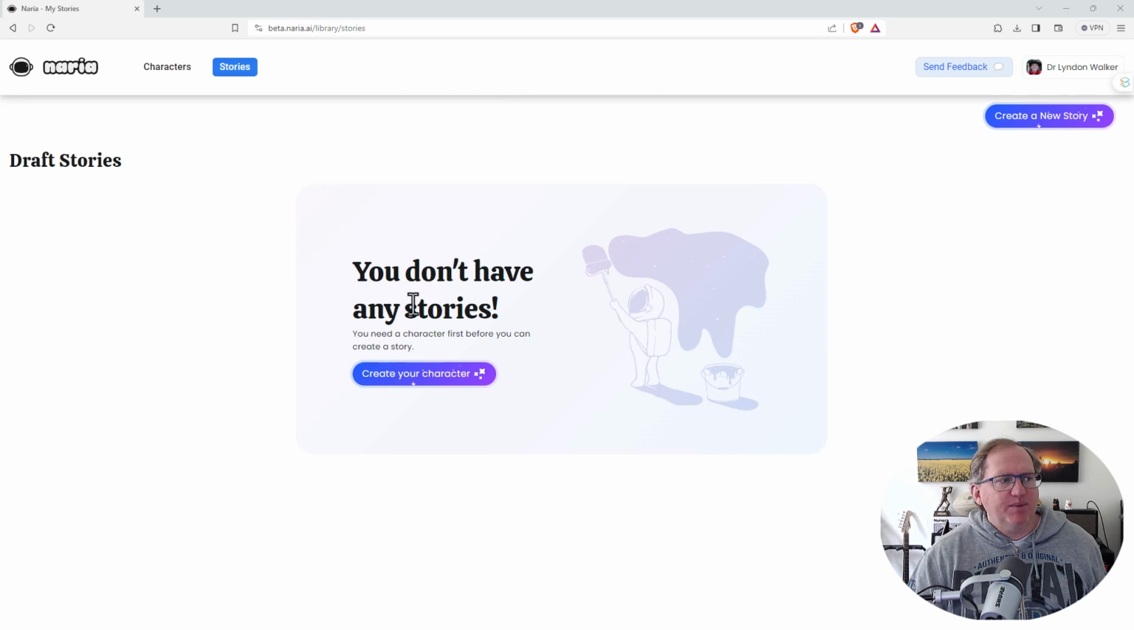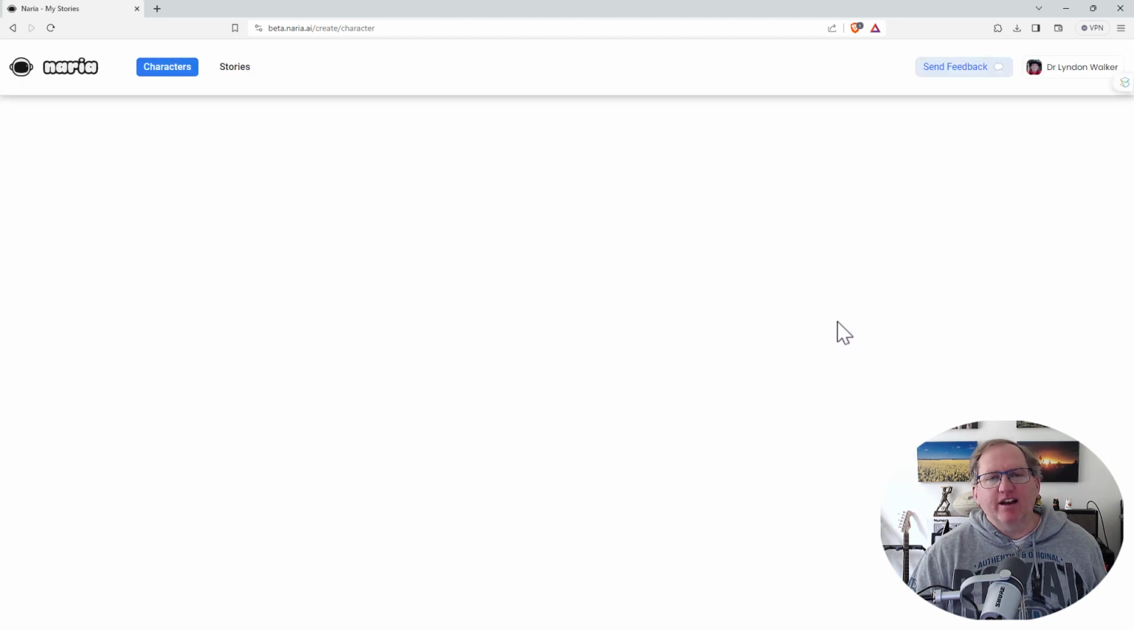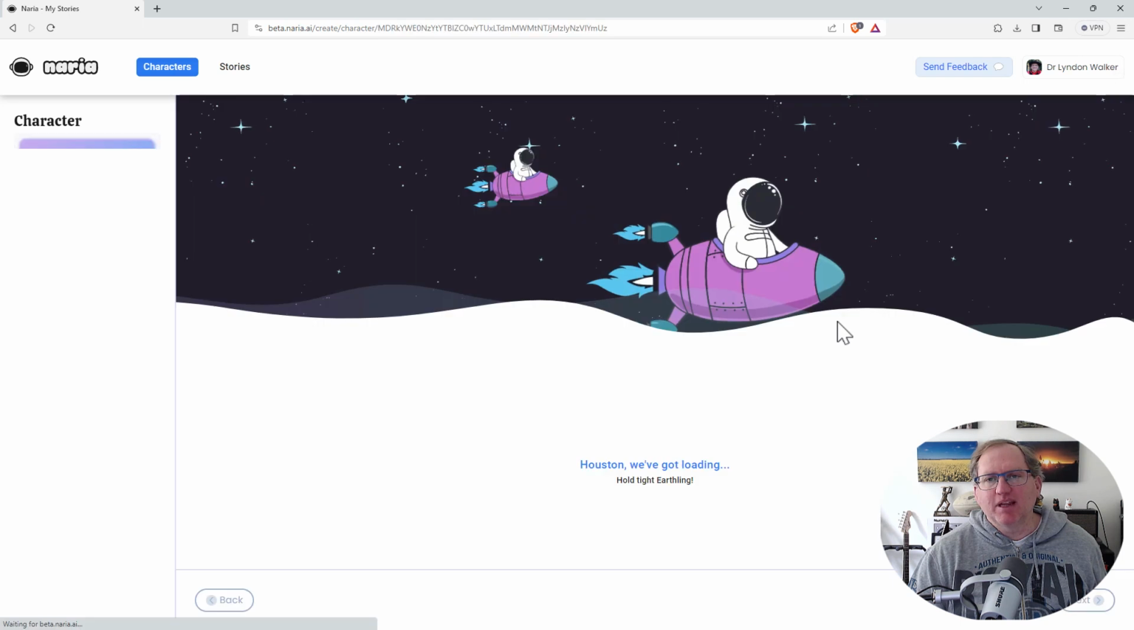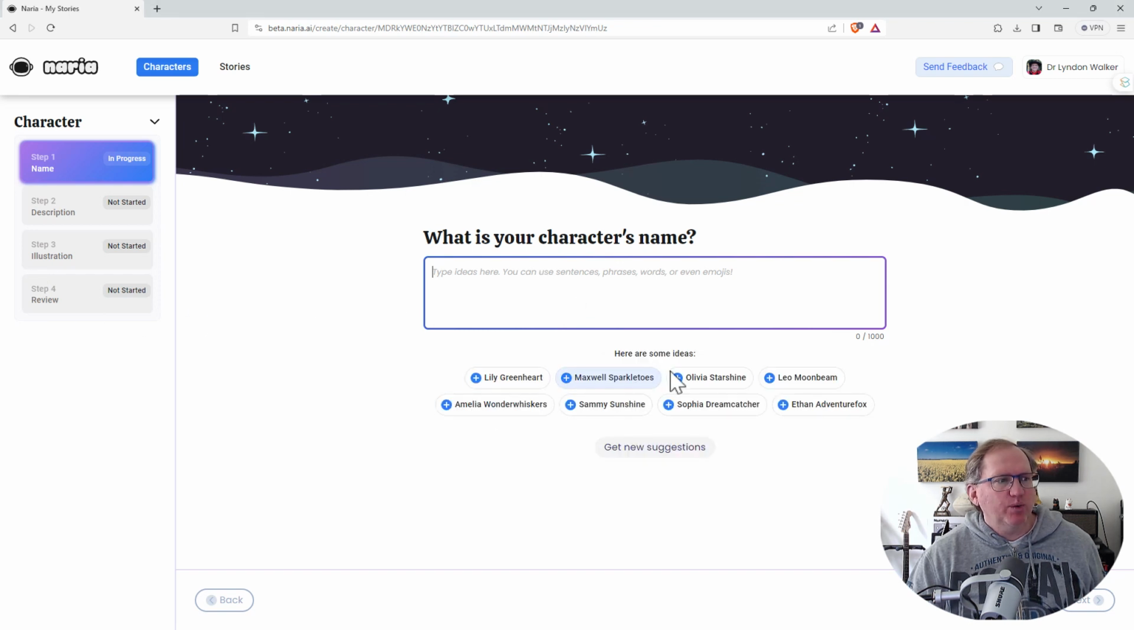Okay, so our first step is to create a character. And from the looks of it, once you've created your character, you can actually use it in multiple stories. So this is quite nice. Maybe you create a character that is meaningful to your child, and then you can keep producing different stories. So let's give it a name, description, illustration. When we click into the box, we get some different suggestions here as well. So maybe we'll just go with one of those.